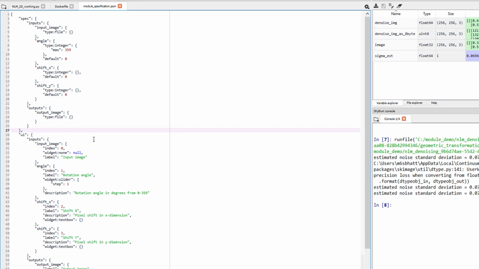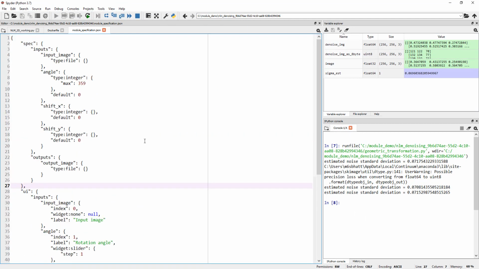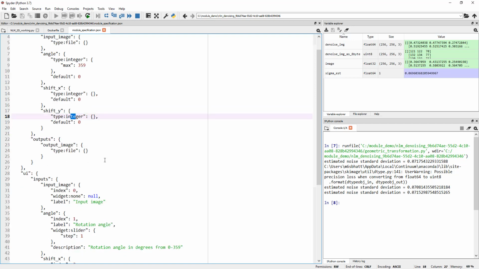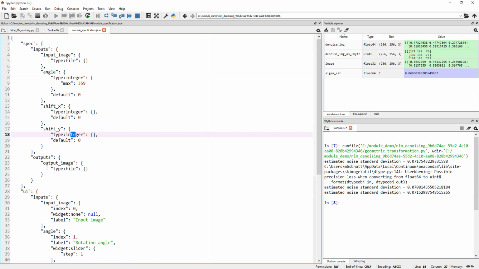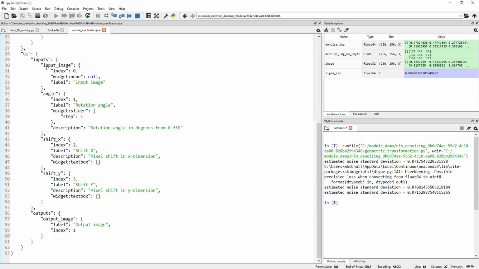Let me open it. If you know how to work with JSON files, go ahead and work with this. It's basically telling you that the inputs are input image, angle, which is of type integer, shift x, which is an integer, shift y, which is an integer, and my output is an output file. So that is my inputs and output specification. For the user interface, the input image, and angle is coming from the user input, and the widget that it's going to use is a slider, which means the user is going to slide to define what the angle is. Here the widget is a text box, where the user is going to type. So how do you know all of this?